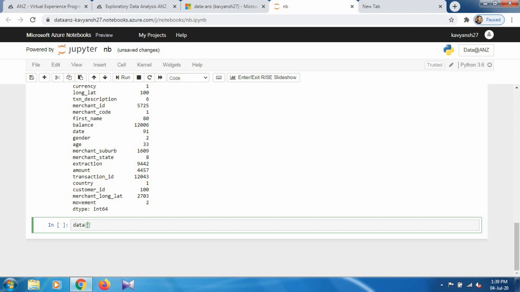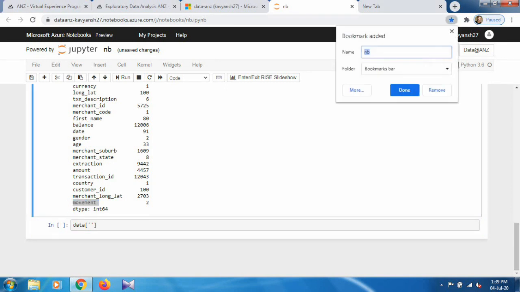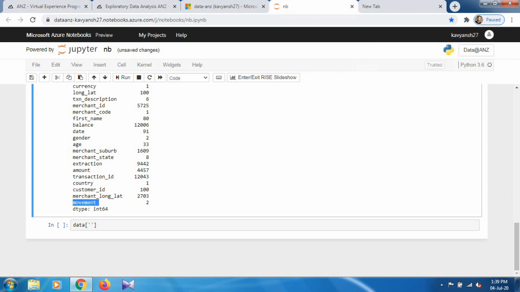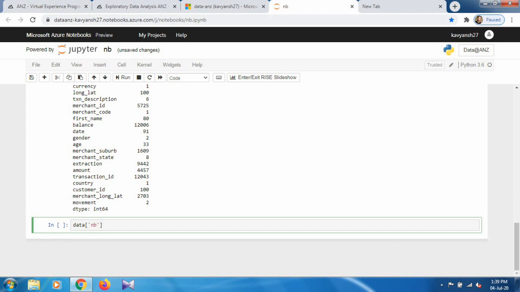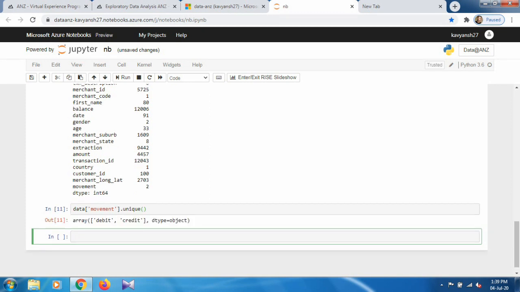and after that you provide the attribute name. Suppose I'm going to use movement. Just copy this and paste it: movement. After that you have to apply unique. As you can see, movement has 2 unique values, debit and credit. So that's how you can get all the unique values in your data set.